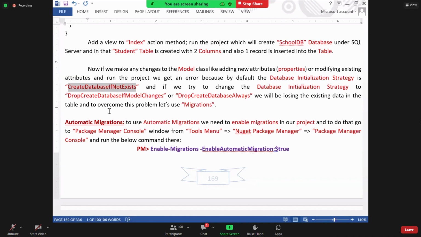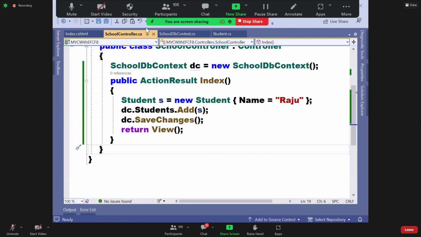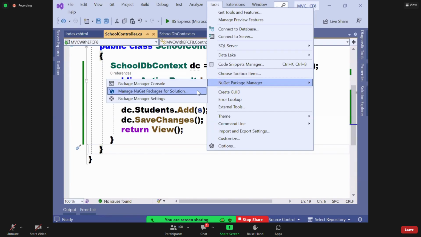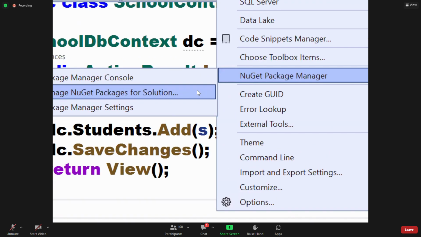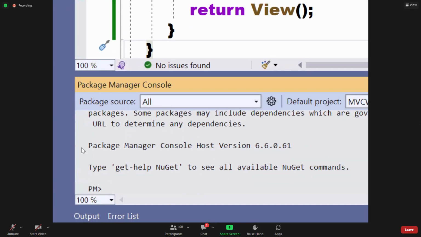To use automatic migration, we need to enable migrations in our project, and to do it, go to the Tools menu, NuGet Package Manager, Package Manager Console window. We never used it. There is another window there, guys. We have a console window for this, just like a command window. Click on this, it will open the Package Manager Console.